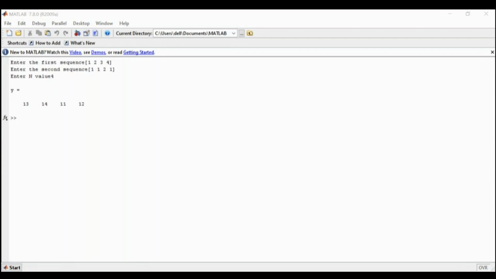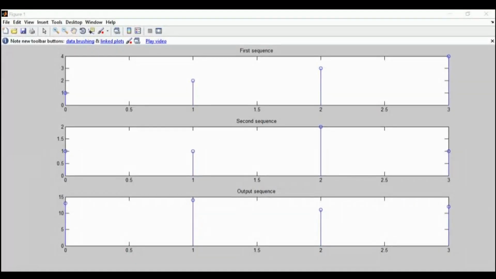Now I have stopped sharing the screen and will show you the plot. So this is a plot for x of n, h of n and y of n. It shows 1, 2, 3, 4, then 1, 1, 2, 1, and the output sequence whatever you have given, the same thing is plotted. This is for n is equal to 4 that you are going to get. Next, we once again run the program for n is equal to 5 and show the output now.